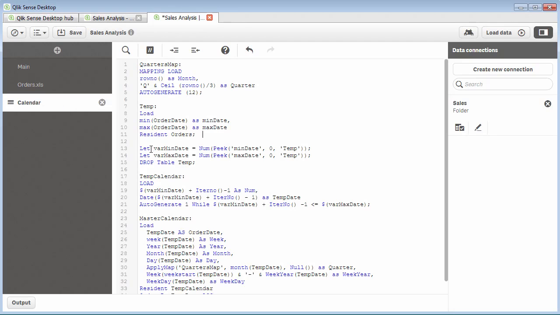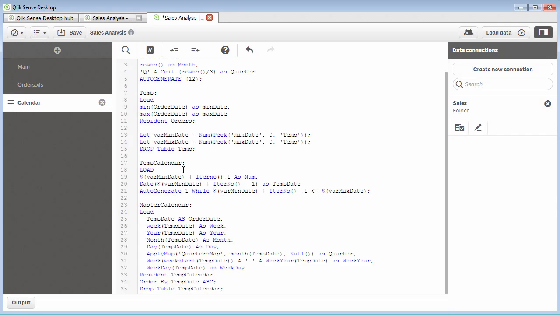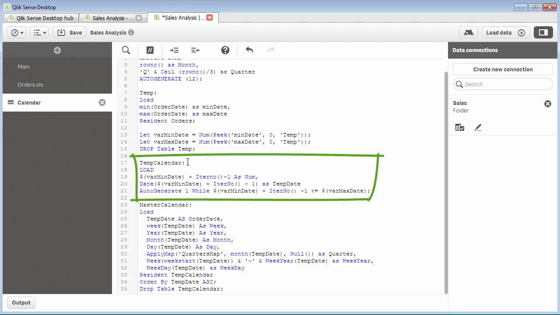And then what we're doing here is defining a couple of variables, basically to create the range to fill in, within the next section, all of the missing dates. And that's what this temp calendar section is. This creates another internal table here that takes the variables that are defined above, goes through an iteration process, and auto-generates all of the dates from the min all the way up to the max.